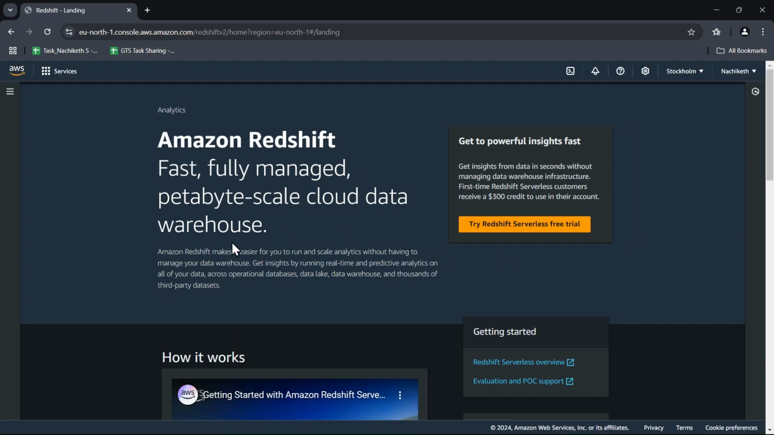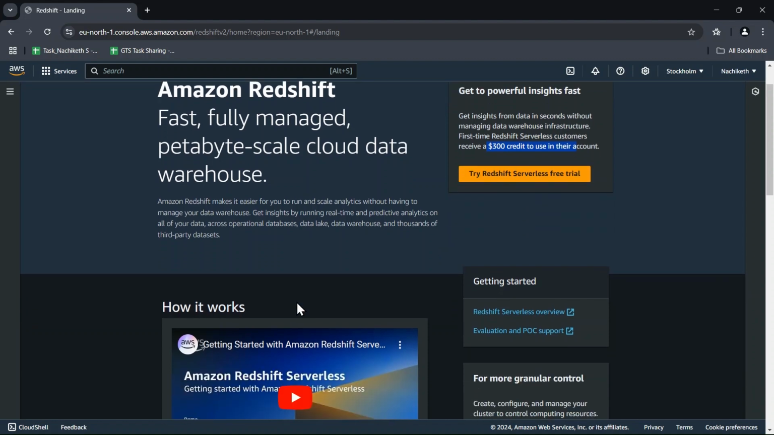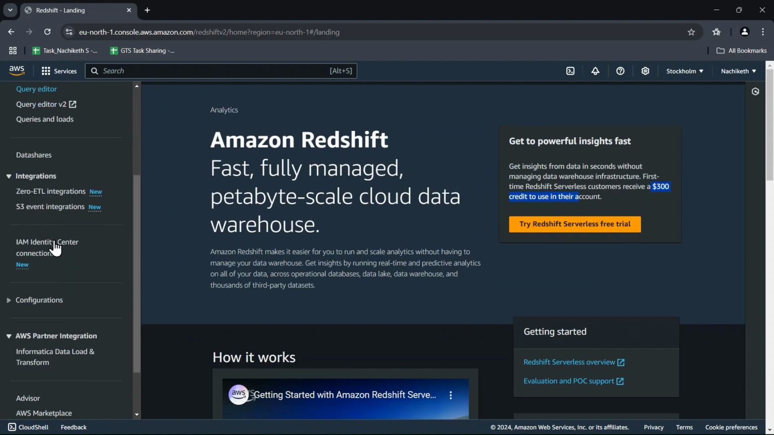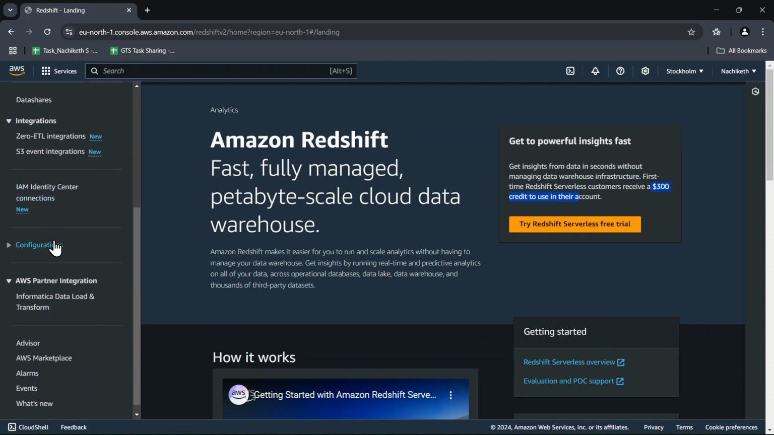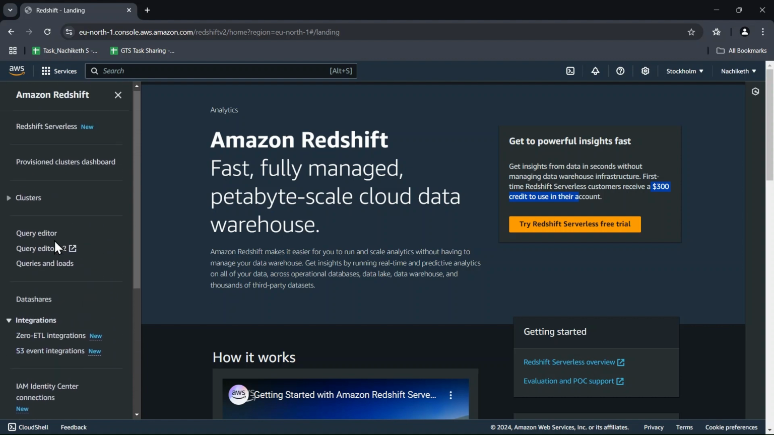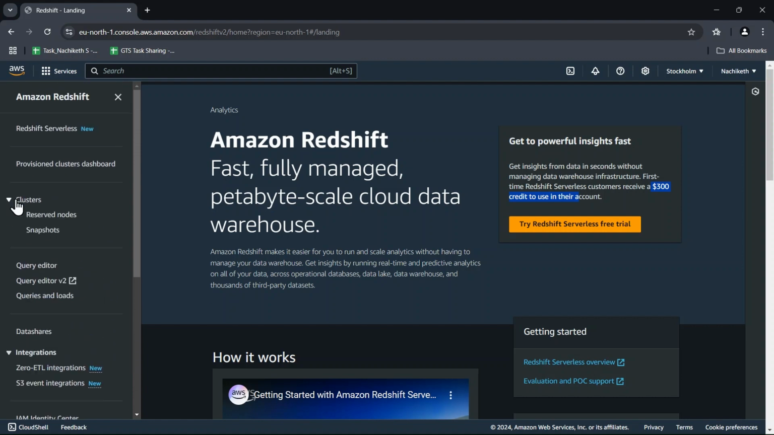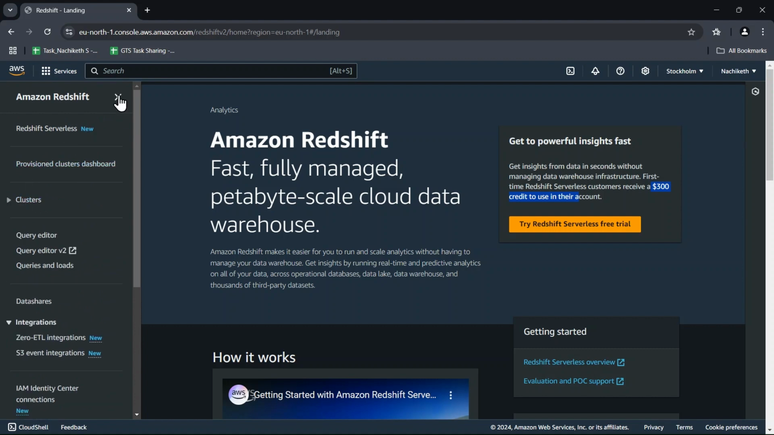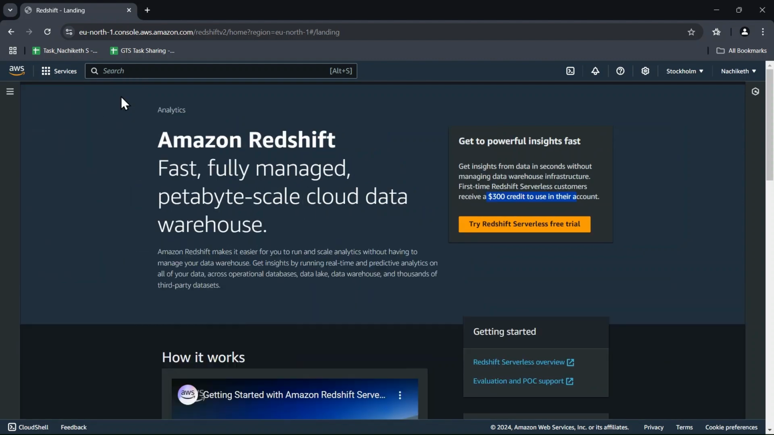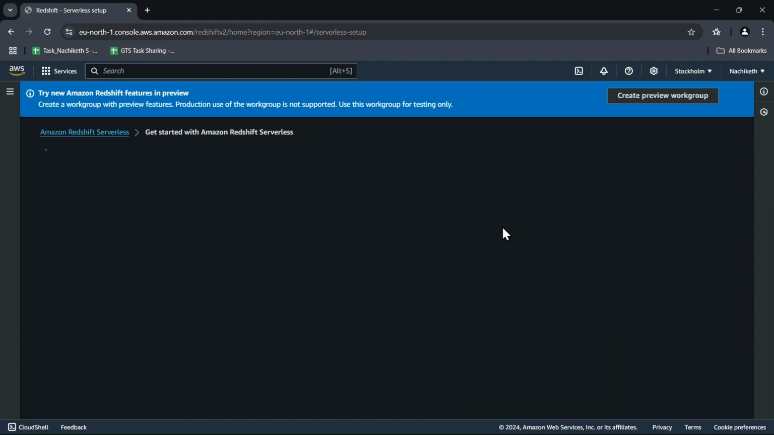So once you log in, if you are using the free tier, then I would recommend you go with Redshift Serverless free tier, since they have provided $300 credit only to use Redshift. If you go with other clusters, like we have already seen, you will incur charges. That's the reason. Here it is: provisioned cluster dashboard, or the serverless option. Okay, so now we'll go and try to do this.